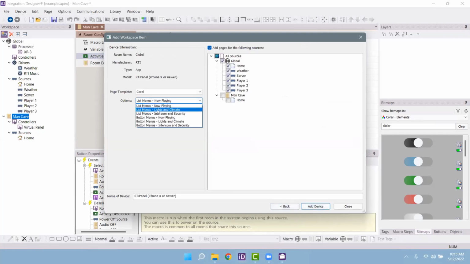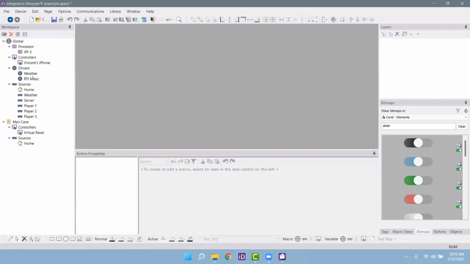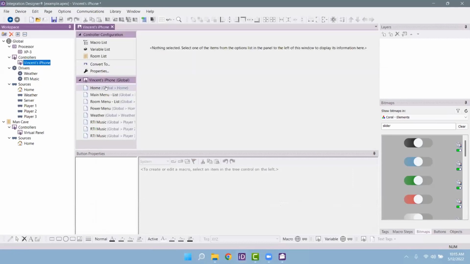I could do list menus, button menus, different dashboards. Let's do a light and climate list menu. I'll just call this Instance iPhone. Okay, and I select the pages I want. I want a home page, I want a weather page, don't need a server page, and so on. And add this device. Done. I don't have to do a thing. I could launch this iPhone now and do the same thing it did on my virtual panel.